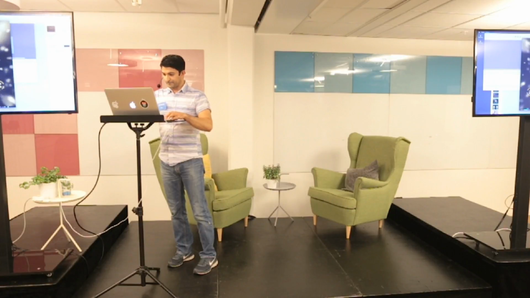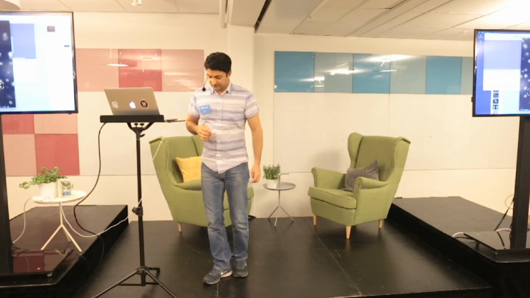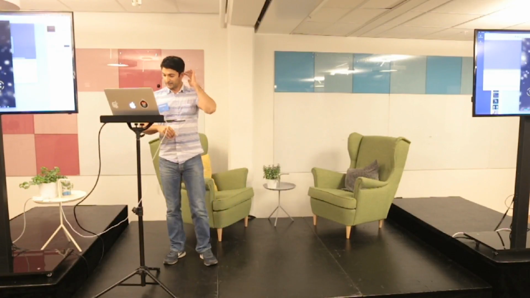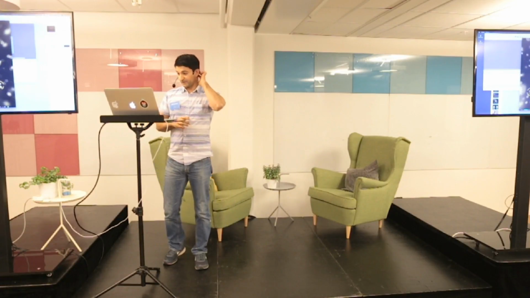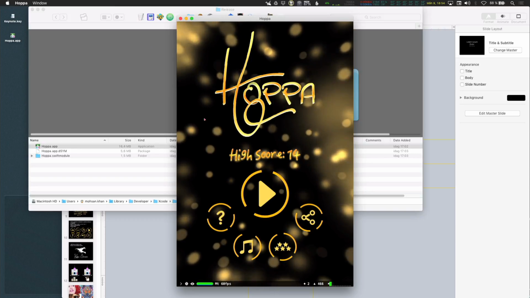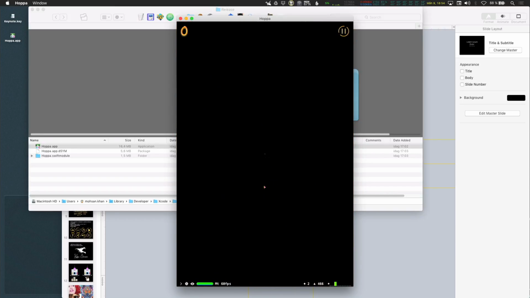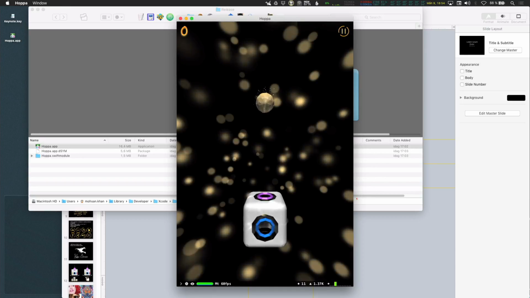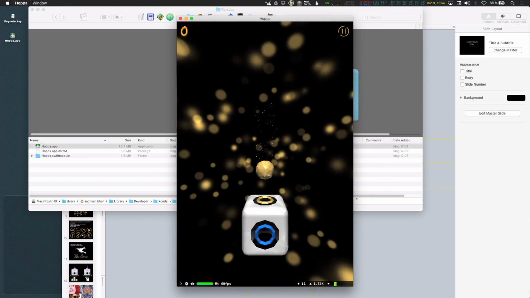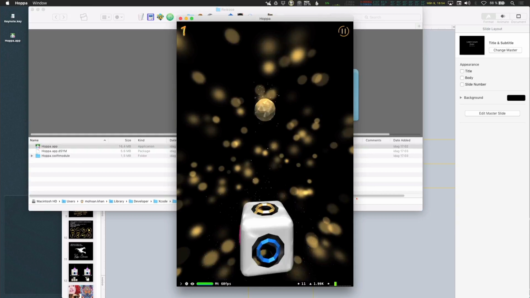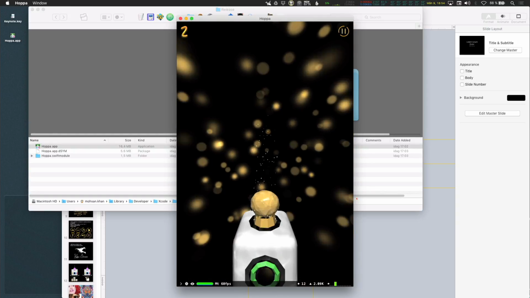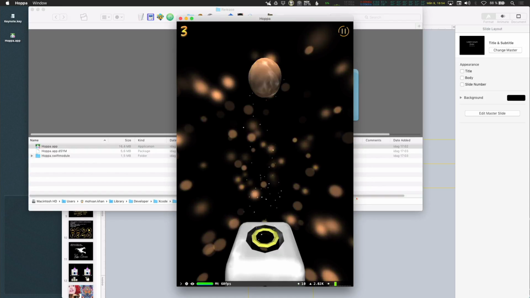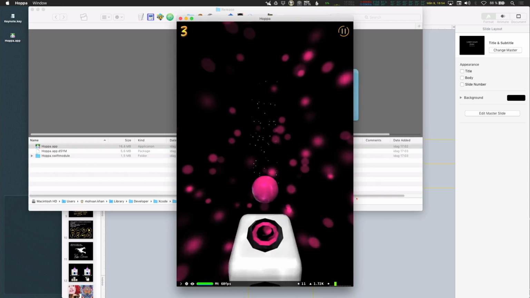So this is the game. It's made with SceneKit and SpriteKit. It's entirely, or pretty much, Apple frameworks. So let's just play the game. So the goal of the game is to find the right color. Some colors are quite similar, so it's a little bit tricky.